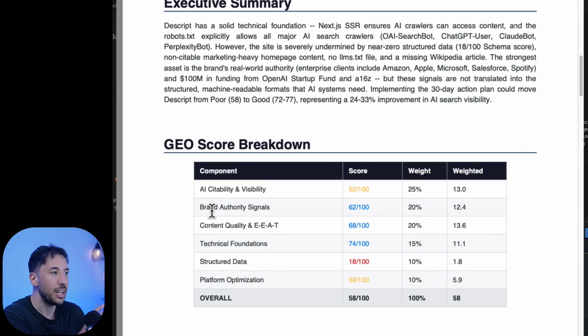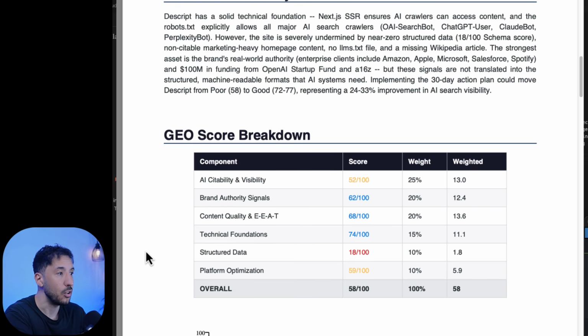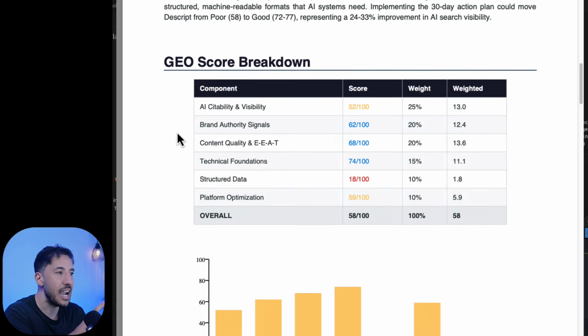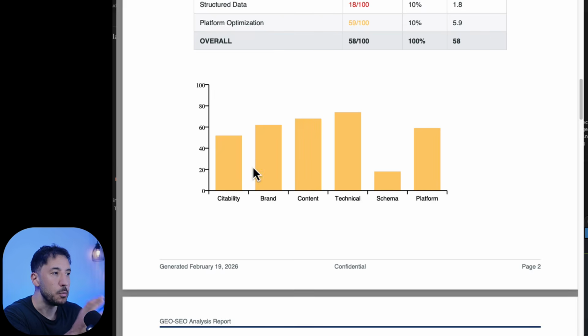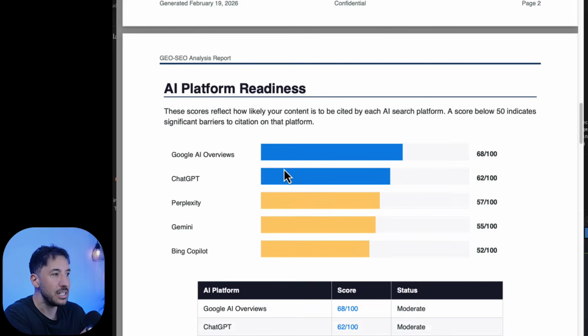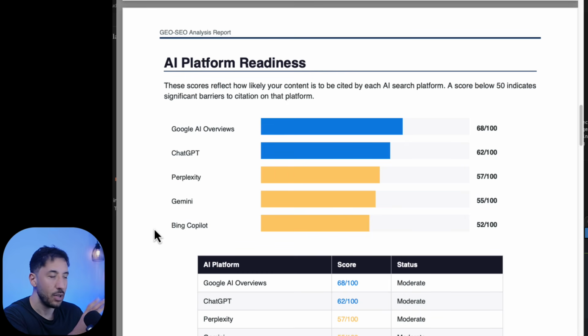And you got these score gauges breaking down each category. AI citability, brand authority, technical, content, quality, schema. Each one is scored individually, so you can see exactly where the weak spots are. This bar chart shows how they stack up across every area, and you can immediately see what's wrong and what needs work. This is actually one of my favorite parts right here. It shows you how Descript performs on each AI platform individually, because ChatGPT, Perplexity, Google AI Overviews, Gemini, they all work differently. So a site might show up great on one, but be invisible on another.